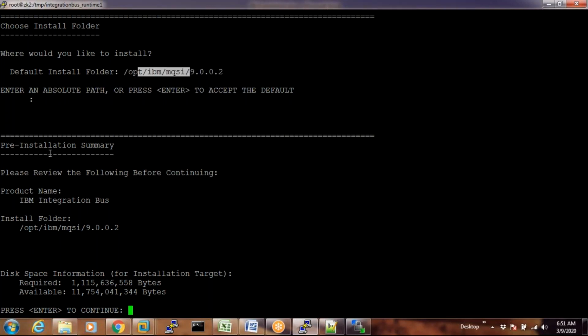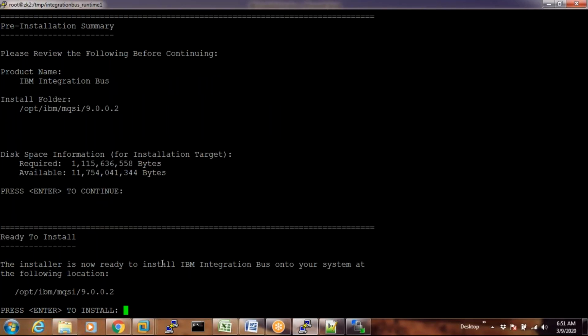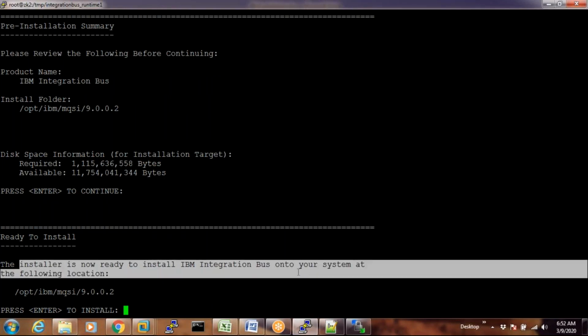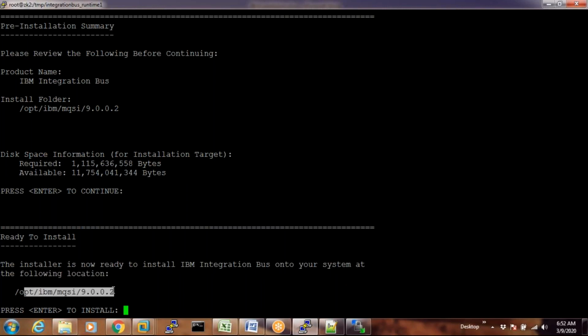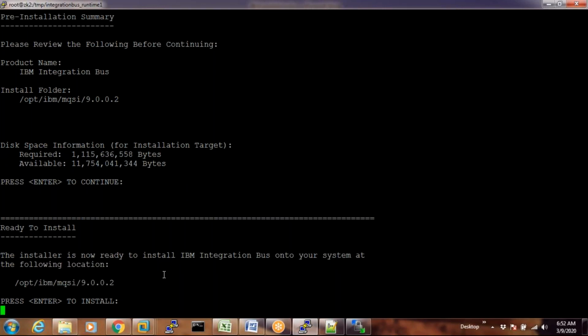When we choose the default path, it shows some summary. It shows the product we are installing, integration bus, and the installation folder. The disk space requirement is this much, but we already have this much space available. It means we are good to install. Here again some prerequisites are showing. Now click enter to continue. So I pressed enter, and now we are ready to install. It says the installer is now ready to install IBM Integration Bus onto your system in this location. Now press enter. That's it.